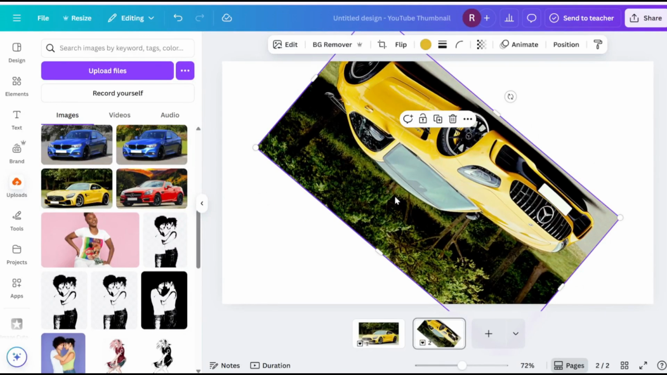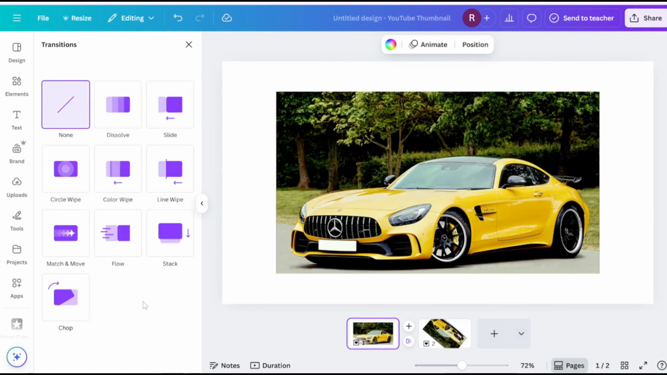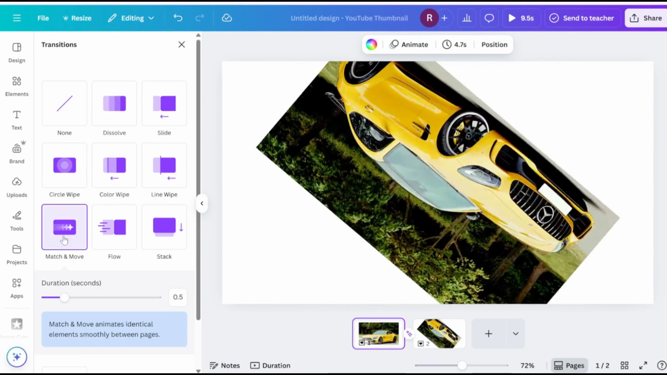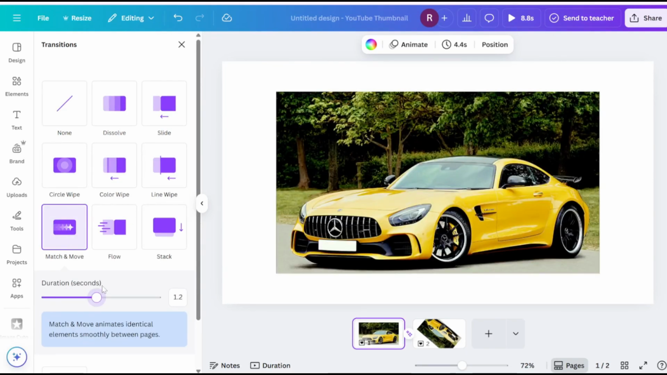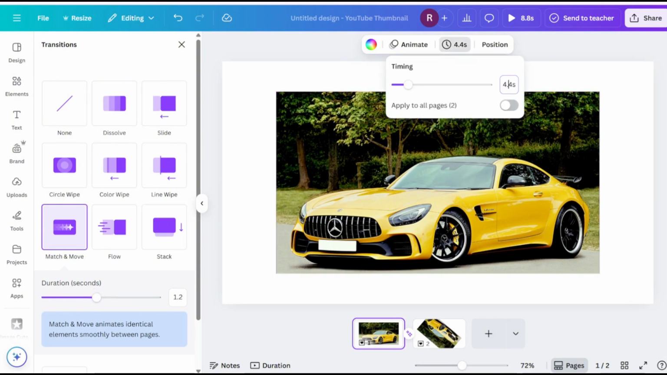Next, move your cursor between the two pages and click Add Transition. On the left panel, select Match and Move. Adjust the transition duration to control the spinning speed. That's how you create a spinning image effect in Canva.